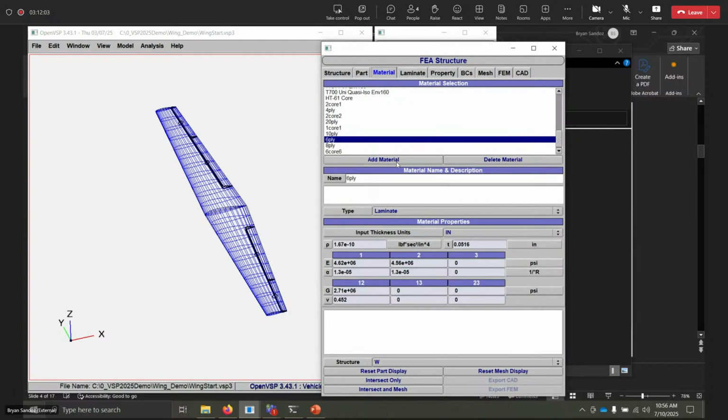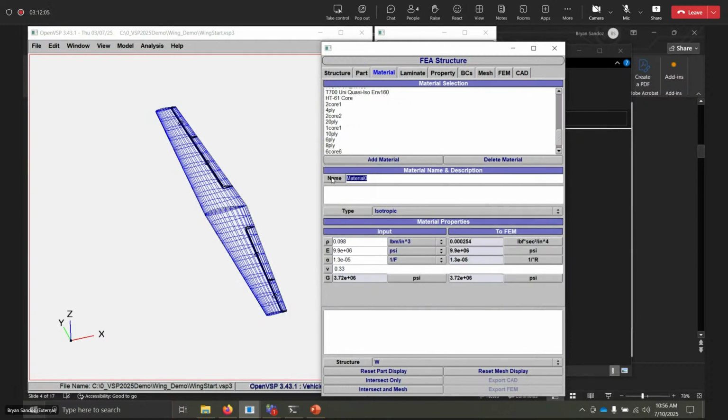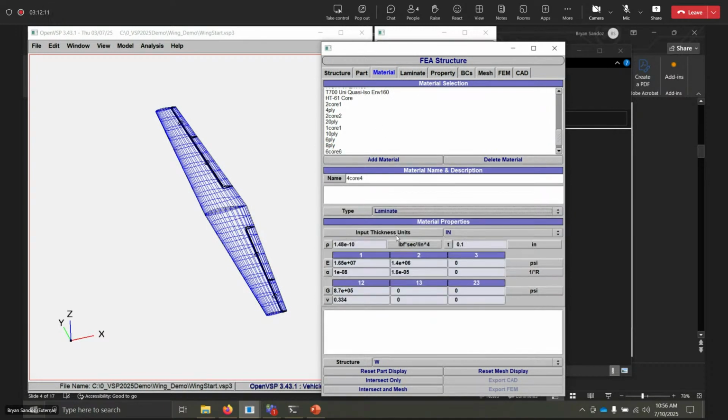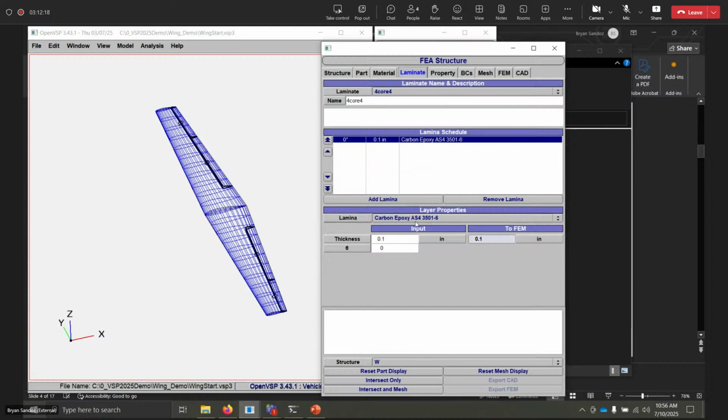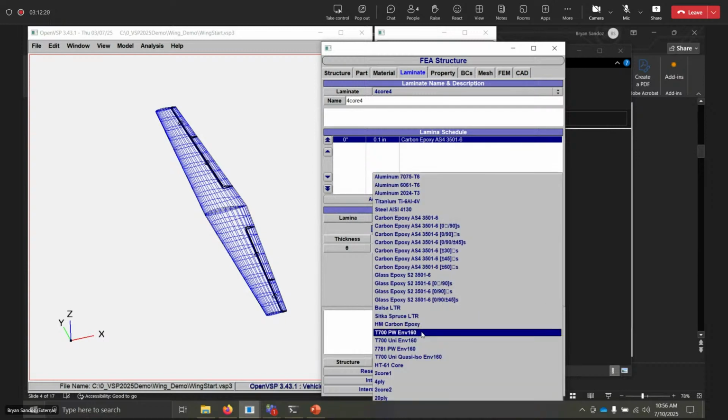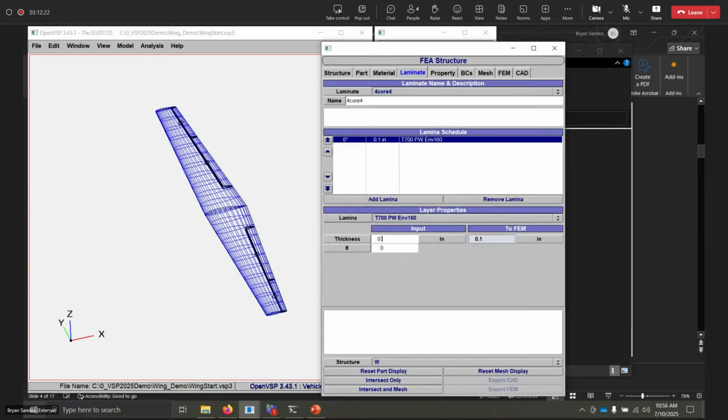So I always forget this. We have to add the laminate as a material. So let's do like 4 core 4. We'll call it a laminate, and then all this will immediately become unchangeable. So if we go over here to 4 core 4, we can pull up the plane weave. All the agate data for the plane weave is 8.6 thou. And we'll set this to 45 degrees.